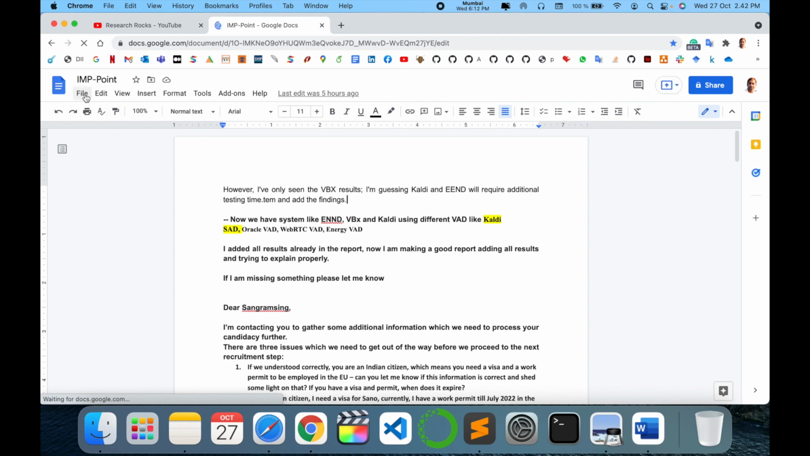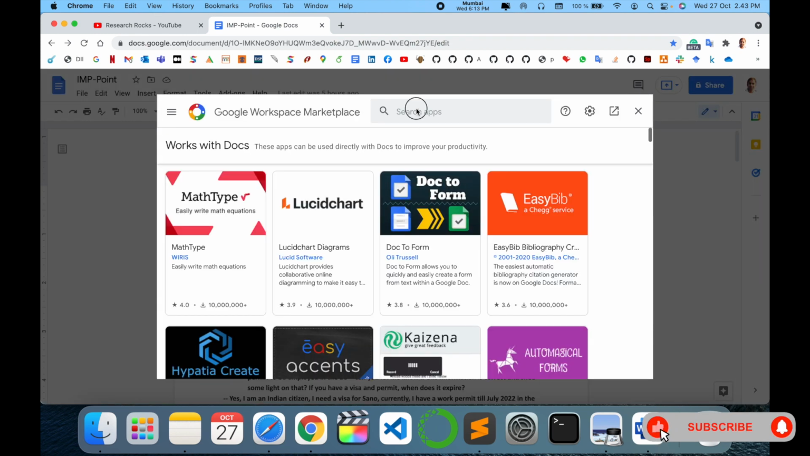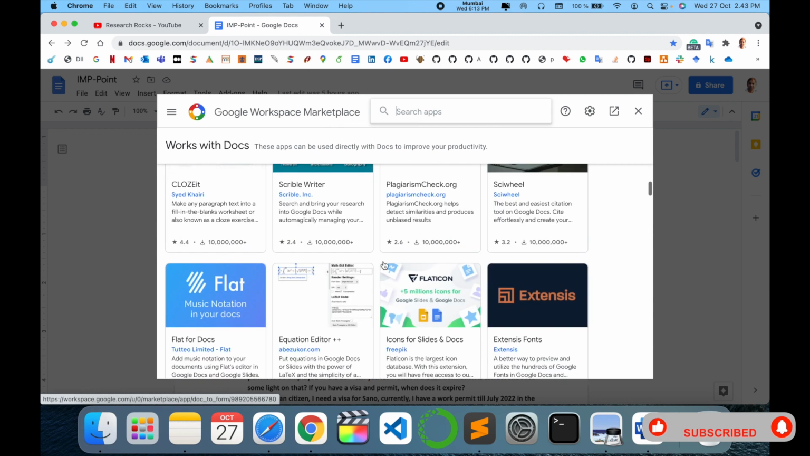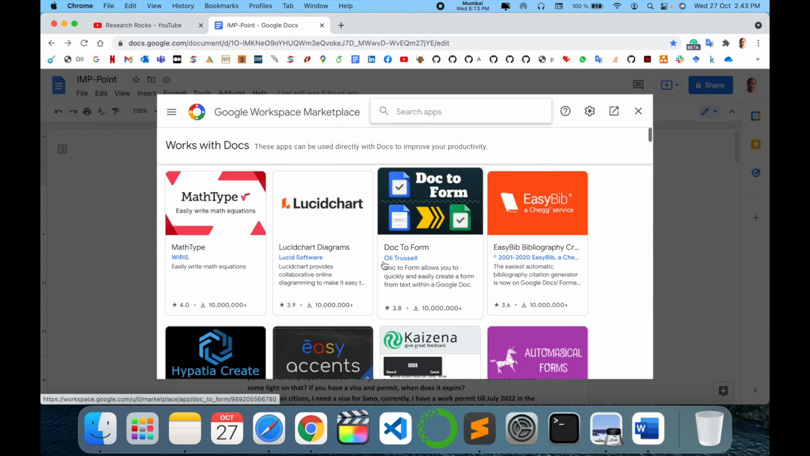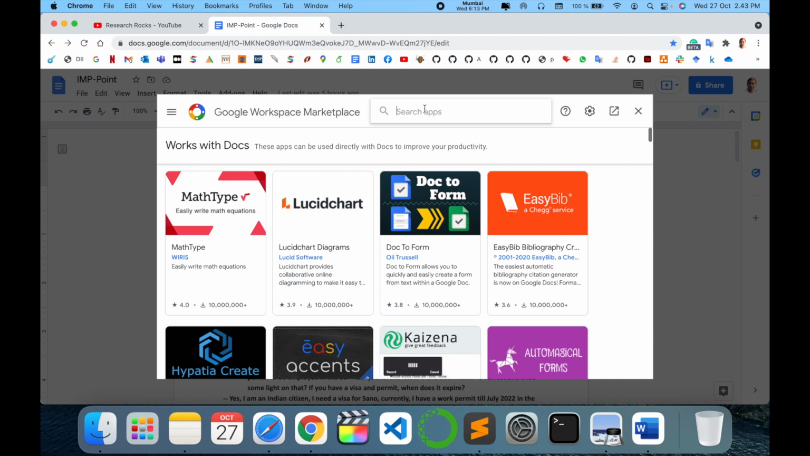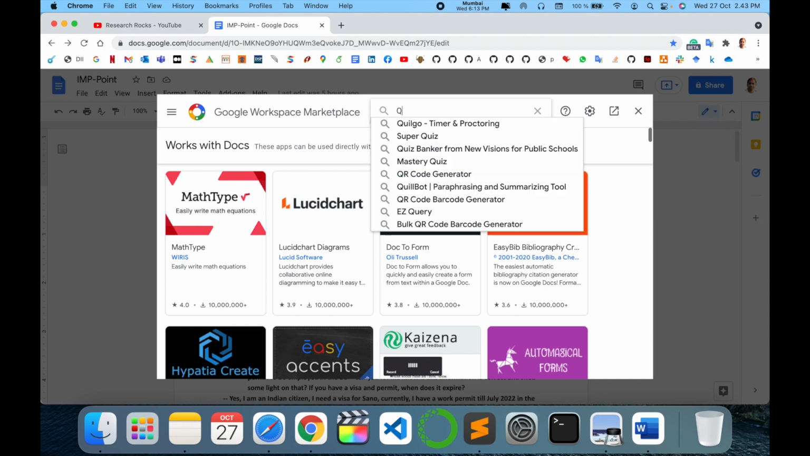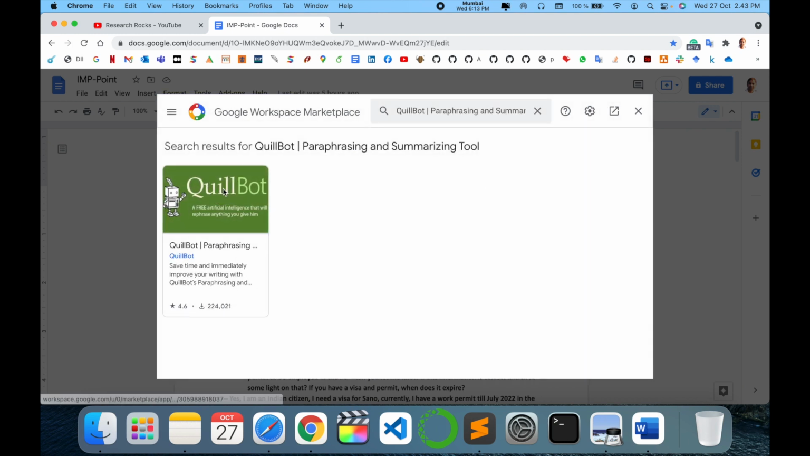Here, several tabs are there: file, edit, view, insert, format. You just simply click here on add-ons, get add-ons, and here the Google Workspace Marketplace is displayed, and a number of applications are available. You can connect whichever application you want, but in the search tab you just simply type a capital Q, and QuillBot paraphrasing and summarization tool is displayed here. You just simply click here and the tool is displayed.